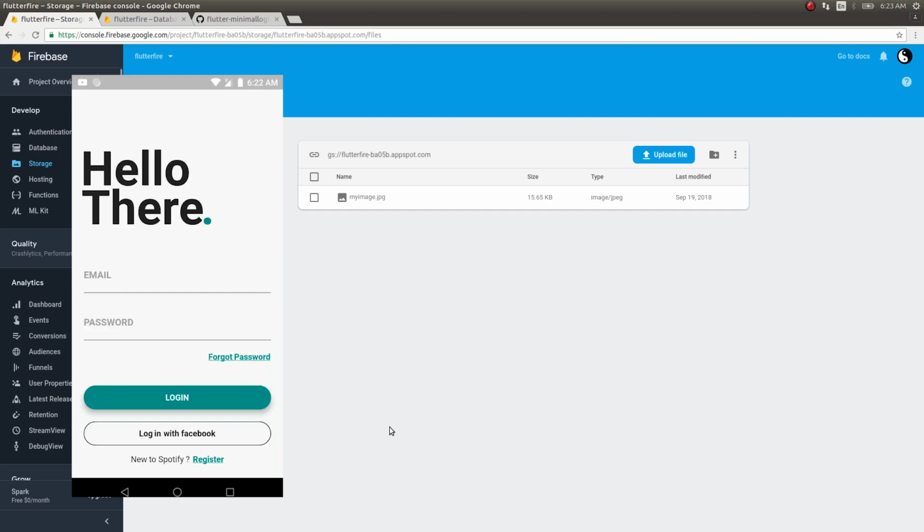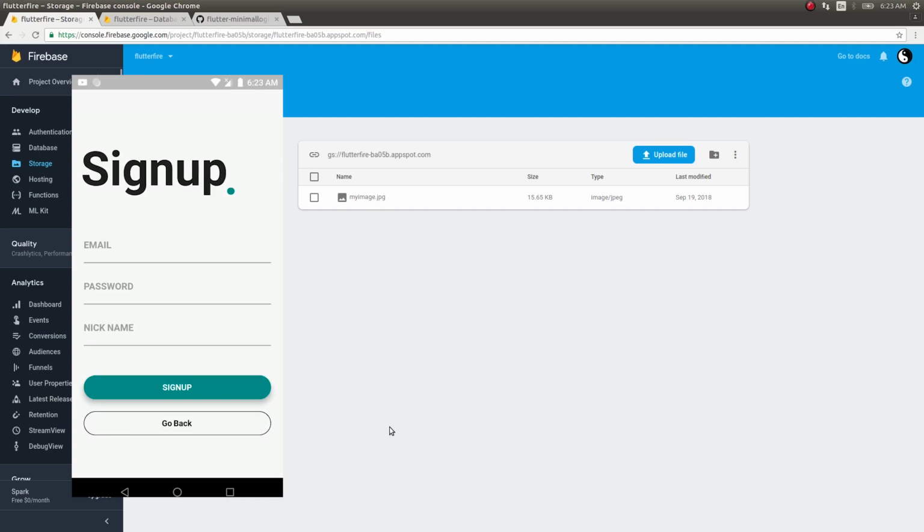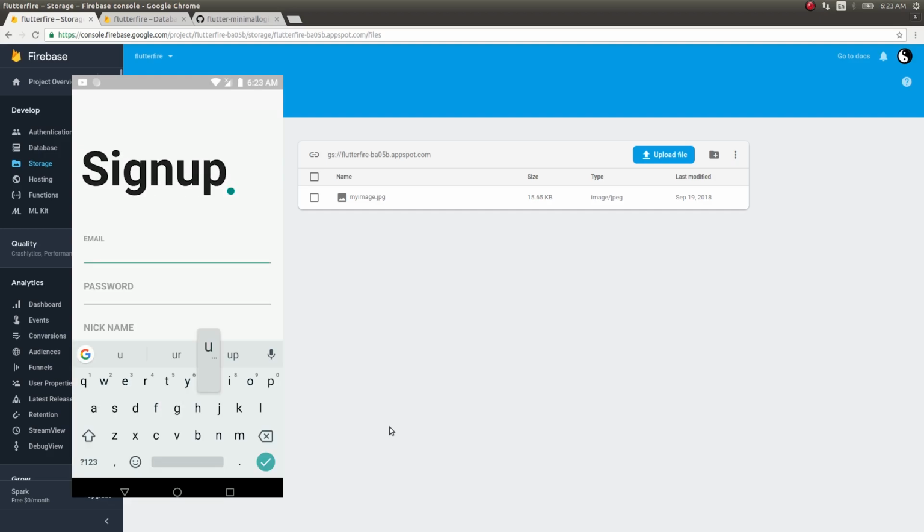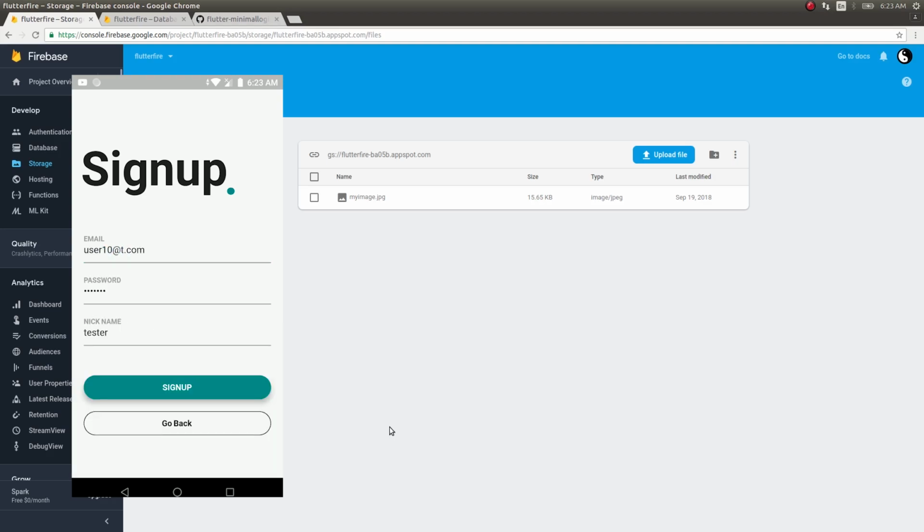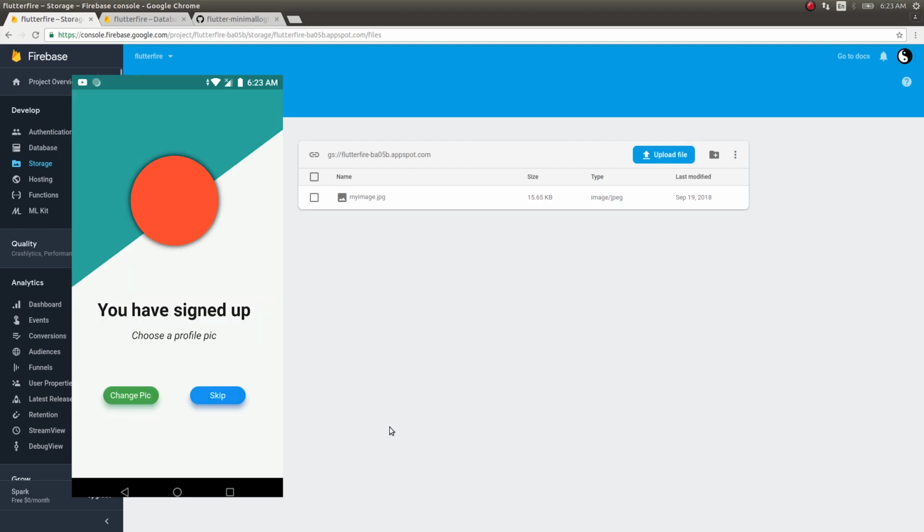Let's tap on register and see what happens, guys. I'm tapping on register, and then in the sign up page I'll create a new user and tap on sign up. It should take me to a screen where I can choose a profile picture right away. Wow, it took me to the screen where I have this default profile picture of Tom Cruise. It shows you have signed up, and it tells me to choose a profile pic.